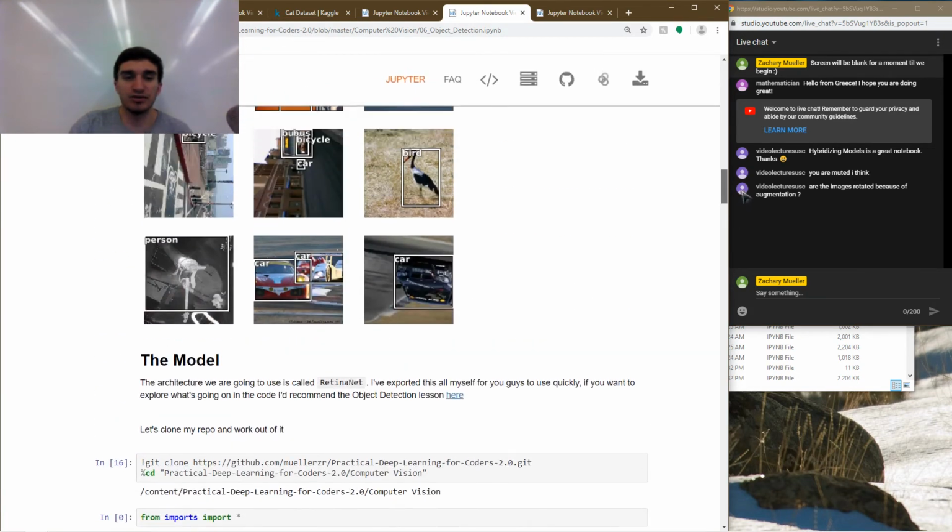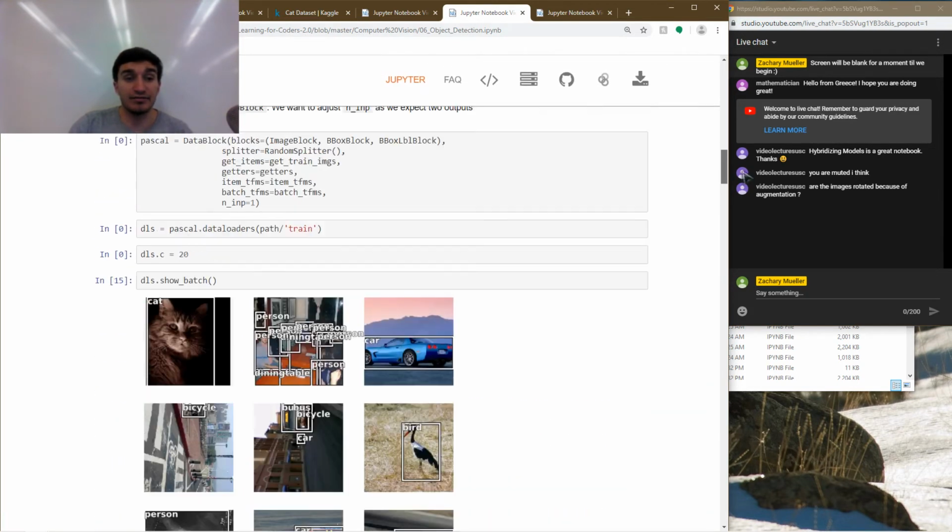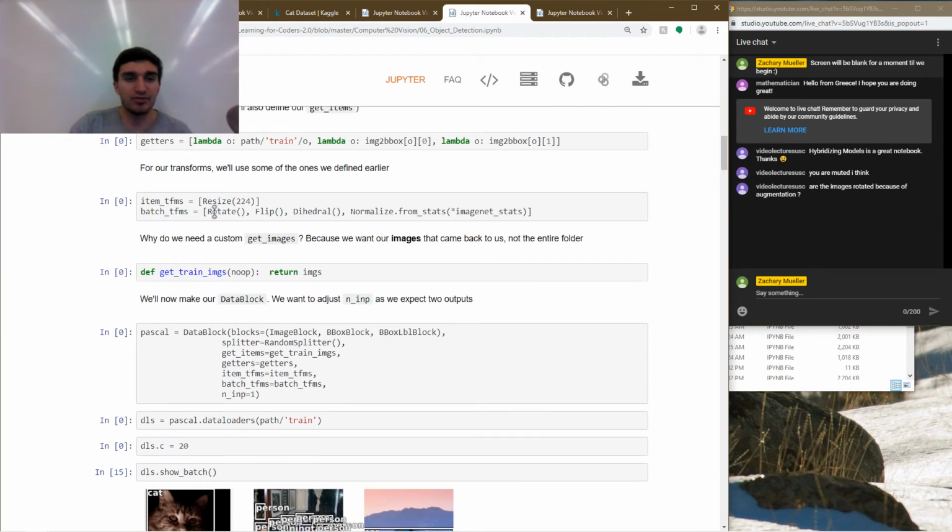Are the images rotated because of augmentation? Yes. If we go back to our augments right here, you can see that we have rotate and flip.